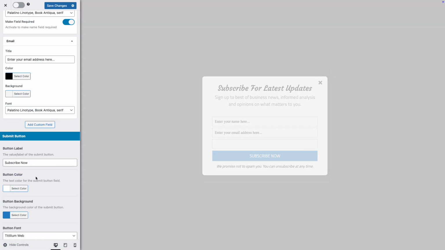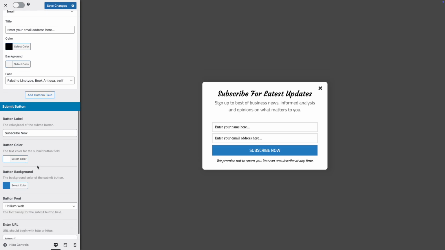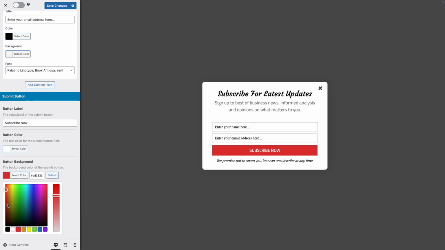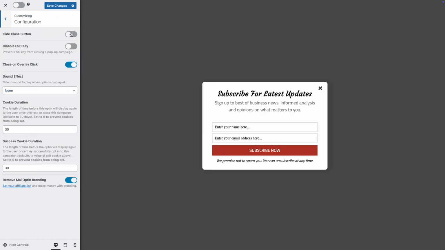So moving on, once again, we have options to customize our button. We can change the label, customize our colors, font, and also add a custom URL. So once again, as an example, I'm going to change the background color of our button. Okay, so moving on, we're going to go to configuration, and here we can choose to hide our close button.